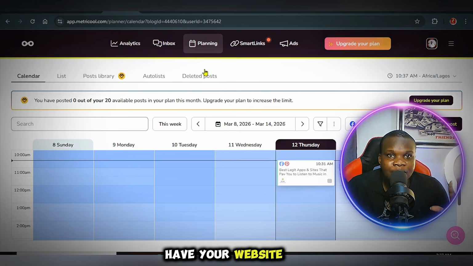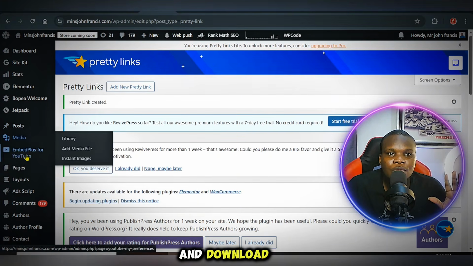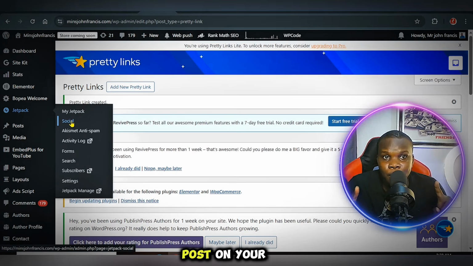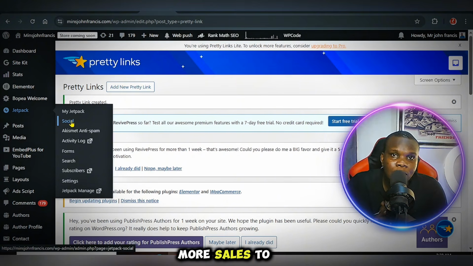So if you have your website fully developed and delivered for you, go to your plugins right here, then go ahead and install this particular plugin. This is called Jetpack, and also connect your social media platforms so that once you make a post on your website, it will go to those pages automatically, okay? And that's going to simply give you more traffic, more sales for your product, more installs for your application, your AdMob apps, and a lot more, okay?